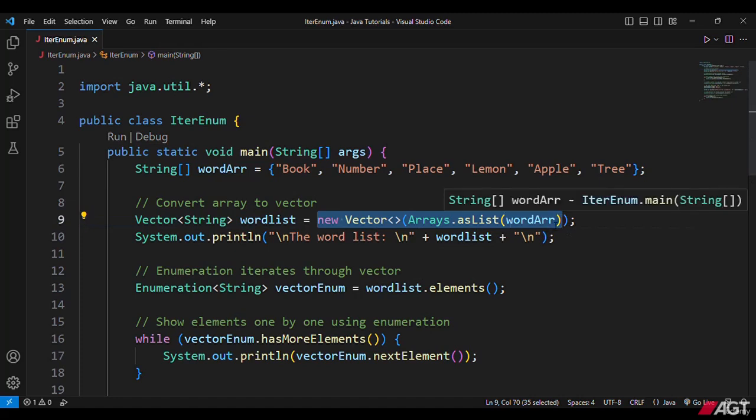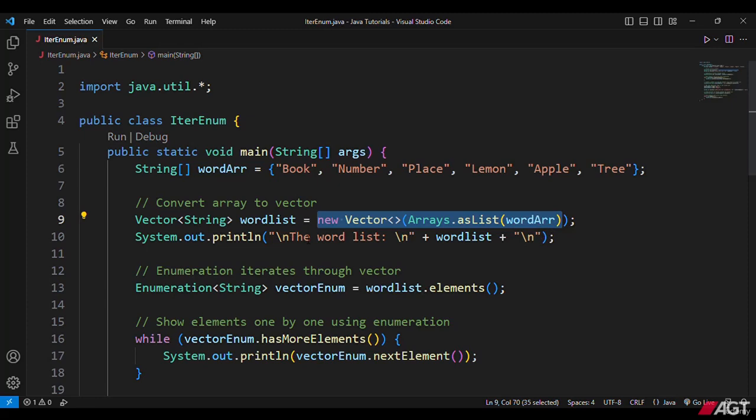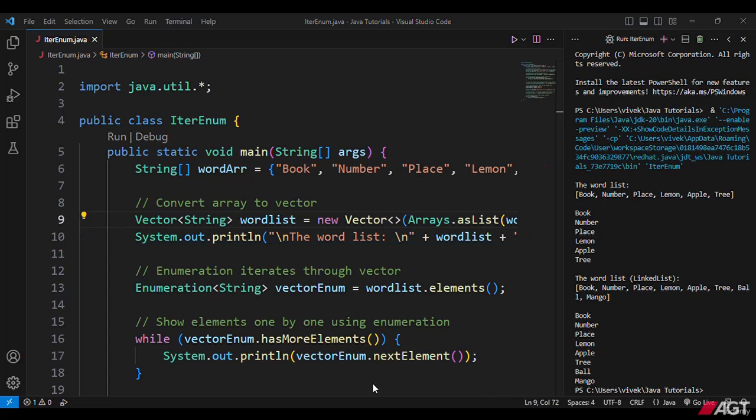So what is the code here? New Vector, and Arrays.asList, the method name is asList, which takes this string array as input, and its content will populate this Vector object wordList. And later we have printed this wordList. So "wordList:" we are concatenating with this wordList, and here is the outcome for it. You can find that the wordList contains the current content, that is, the Vector object has this content.